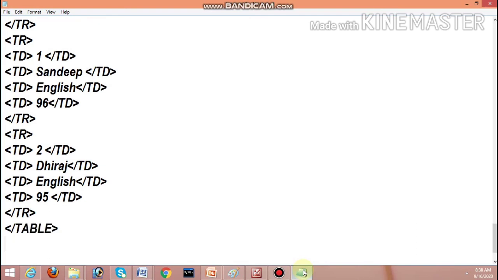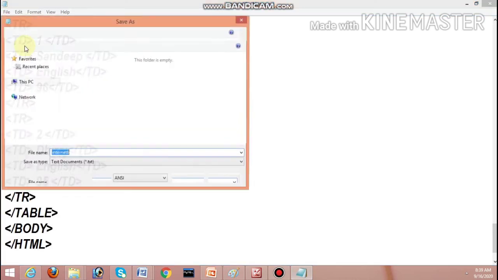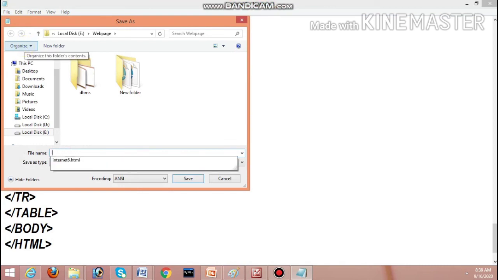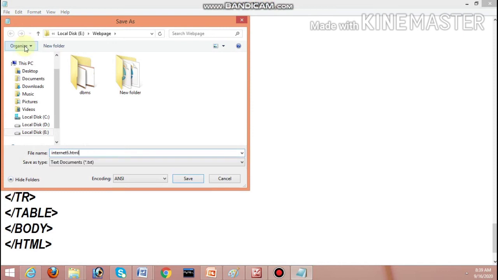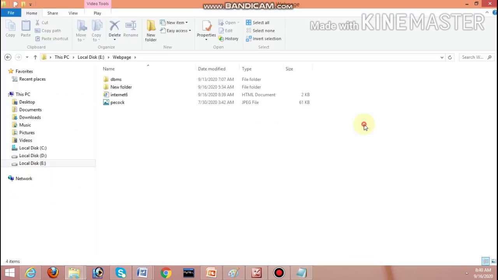Then close the table, then close the body, then close the HTML. Now save it, click file, save, or file, save as. You should write internet6.html. Save it with the HTML extension. Save. Now run the HTML page. Double click on Internet 6.